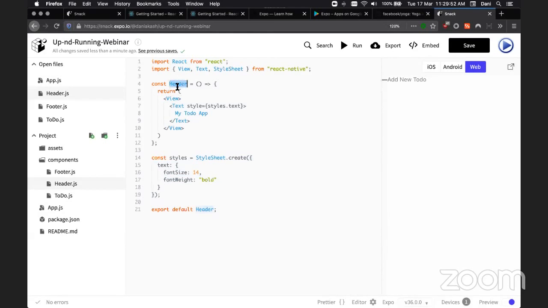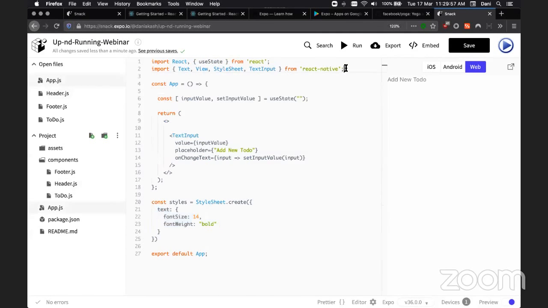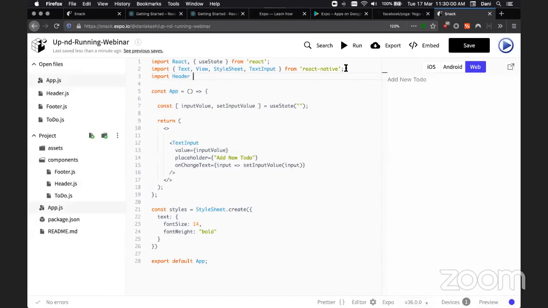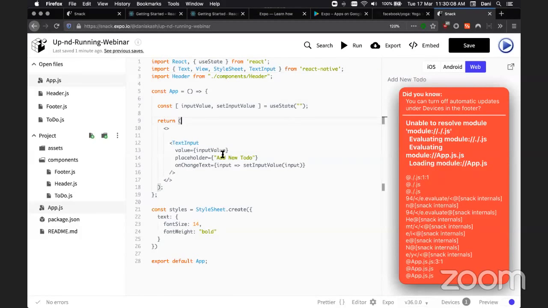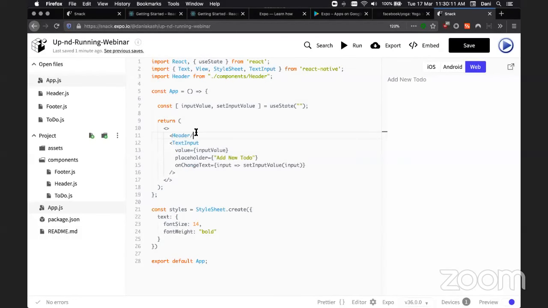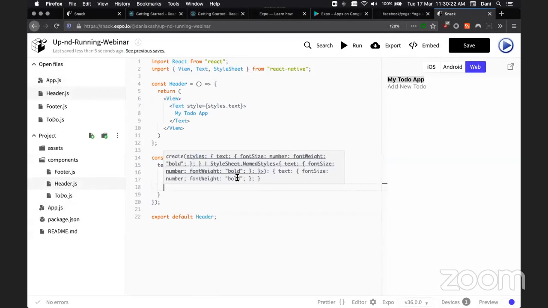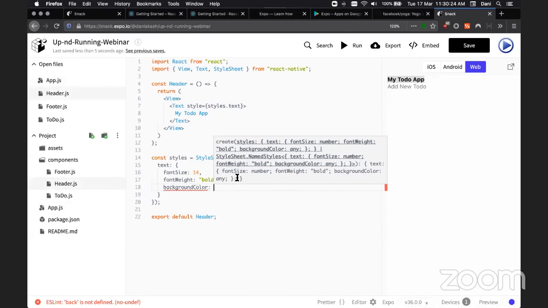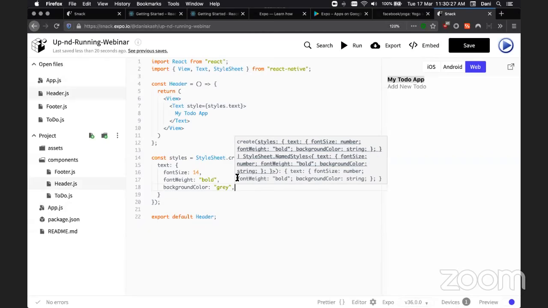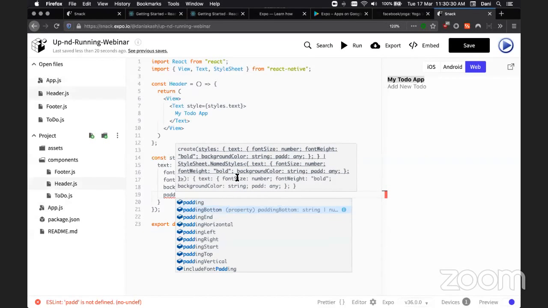How I can do that is I have exported the header function. Now in my App.js file, I can do import Header from components/header.js. Then I can simply render Header as a tag here. Now you can see my header is being displayed here. Also, I can give a background color. Let me give gray and add some padding.